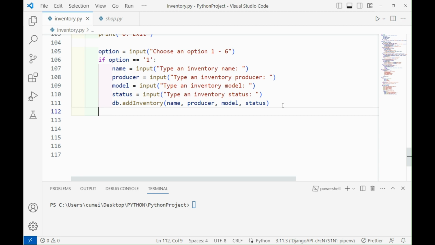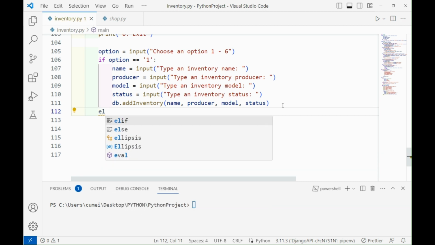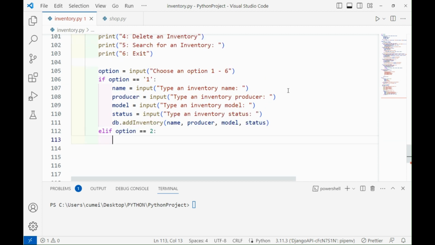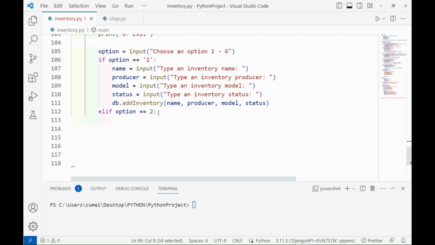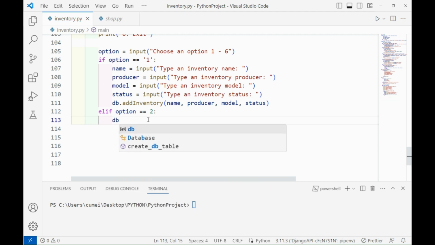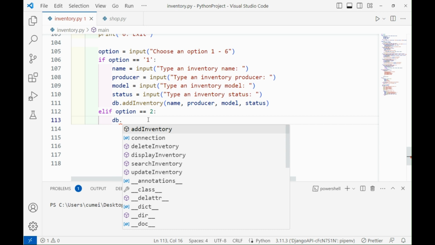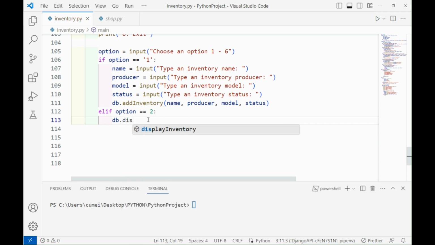The next thing we're going to do is to check if the option chosen by the user is option 2. For option 2, it's display all the information we've got in the database. So this one will be probably the easiest one to write. So what we do here is we call our database object again, and then we call our display function. So that's all that we needed to do here.